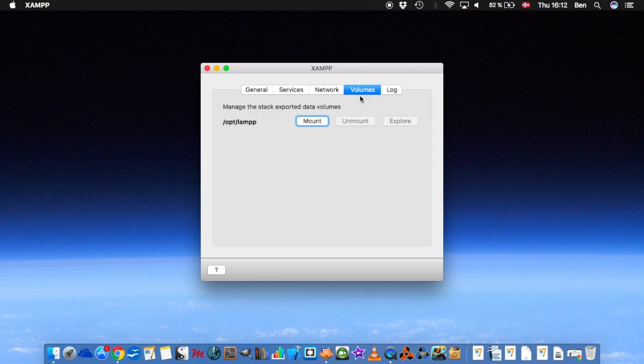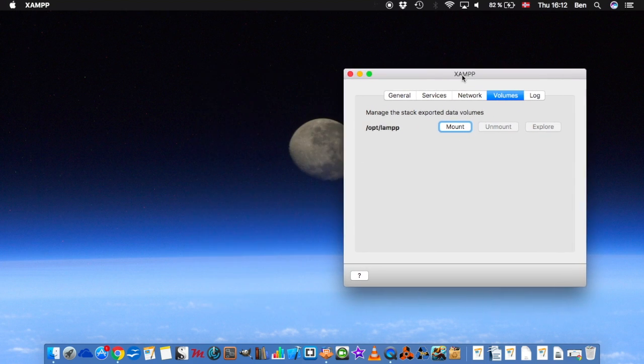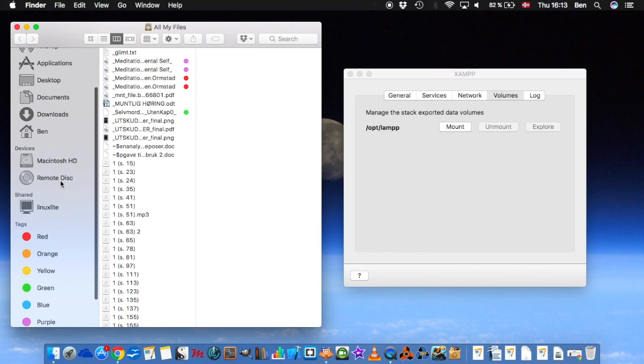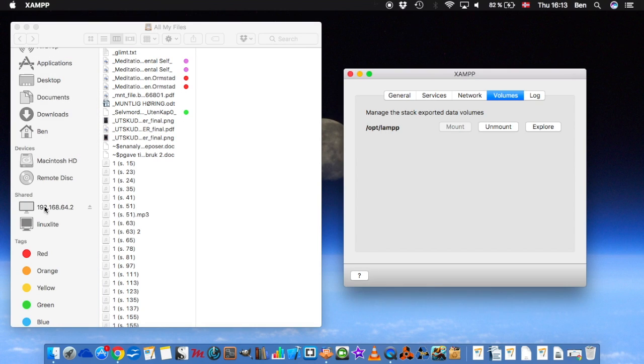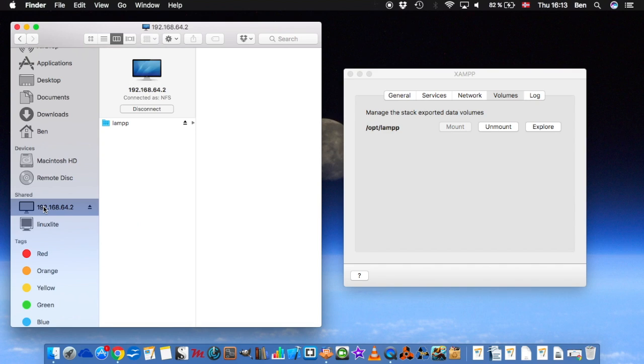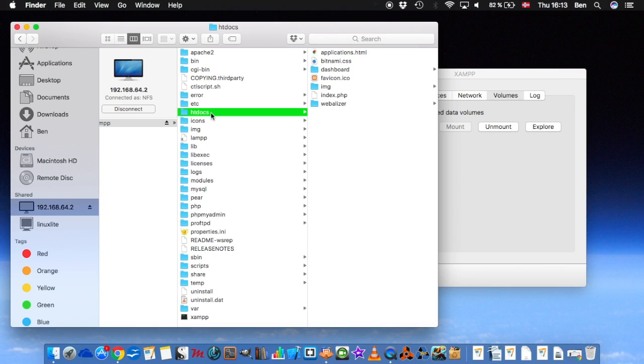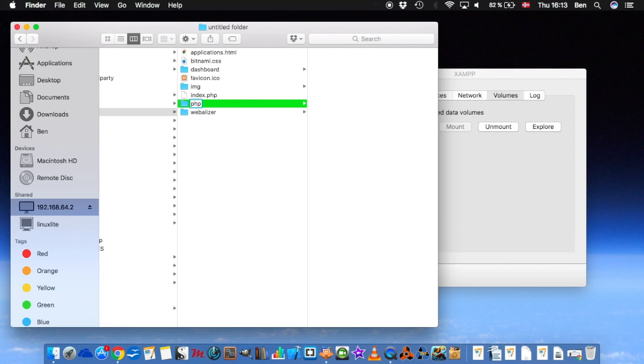Don't bother with the network, but we will mount this so we can access the folders within XAMPP. So we're going to go to the file manager, then click mount, and you will see this IP address server here. So go into lampp, and the folder which is important to use here is htdocs. This is where you will create the folders that you're going to be working on. When you're working on a PHP project, for example, I'm just going to create a PHP fun folder here.